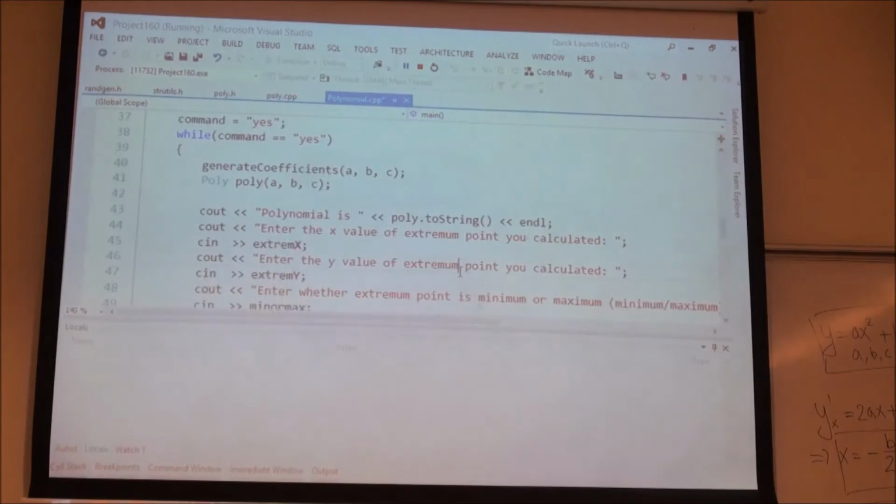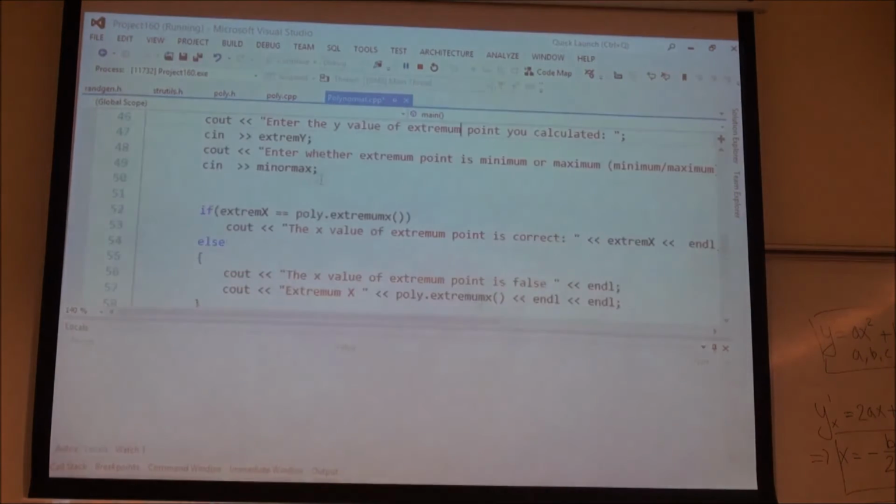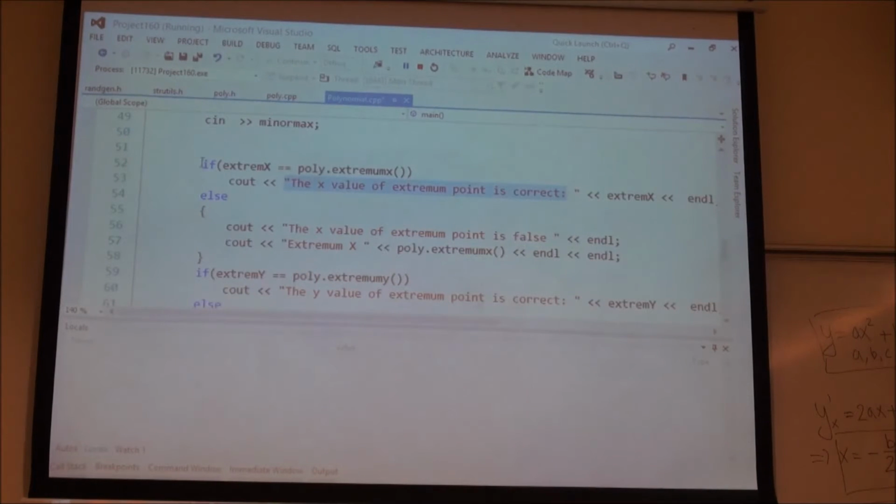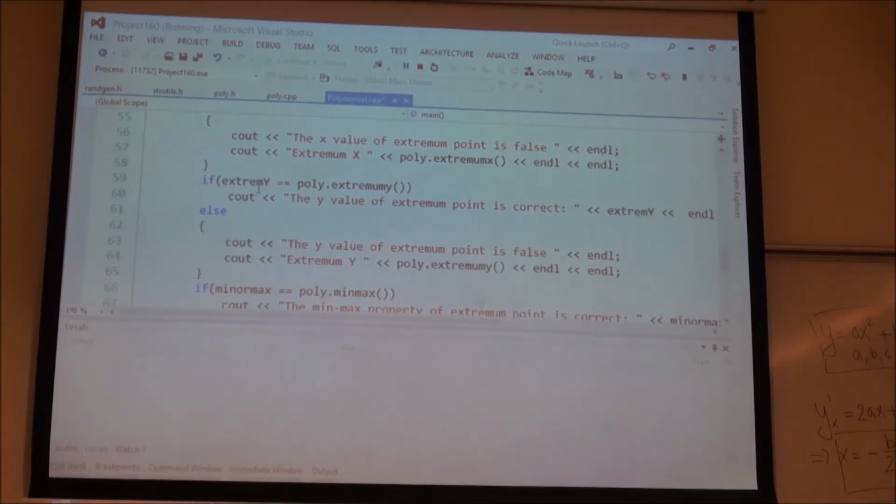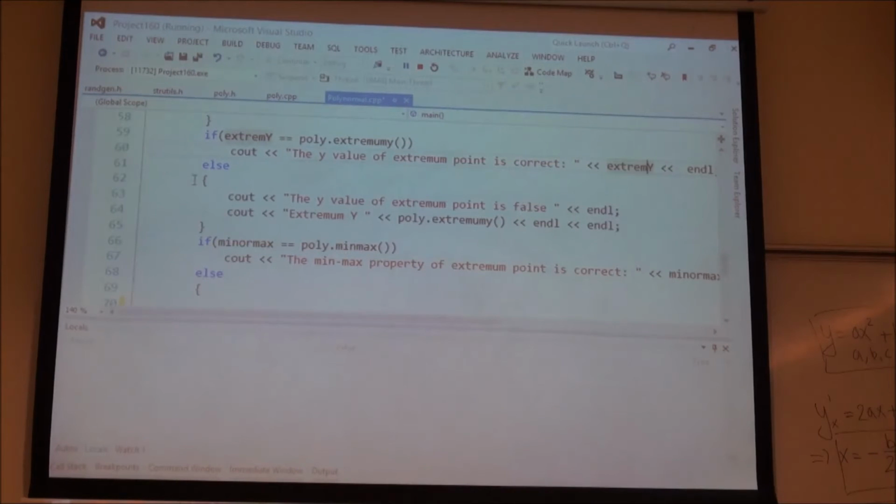Okay? So basically, when we gave all the inputs here, we checked if the extreme x is equal to the real extreme x, then we write the x value is correct. If this is correct, this else is not going to be executed. Now let's check for the y. If the extreme y that we gave is equal to the real extreme y, then we print the y value of extremum is correct, and we print it. This else is not going to be executed since this was correct.